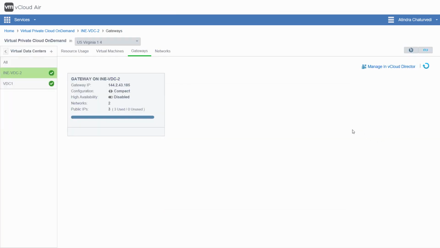So we are now back in the Air interface. We are back to INE VDC2, which is where we've set up our activities. Remember, the gateway IP was 144.243.185. That's the one we actually used to get to the virtual machine. Now it's time to look at the gateway, because we need to look at NAT and firewall rules. So I click on the Manage in vCloud Director link, and it should show up here, because it opens up in a new tab. That's a good thing.